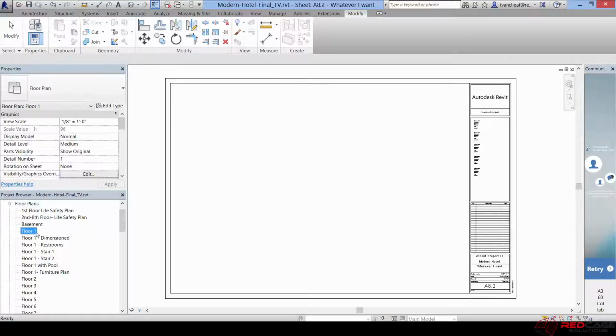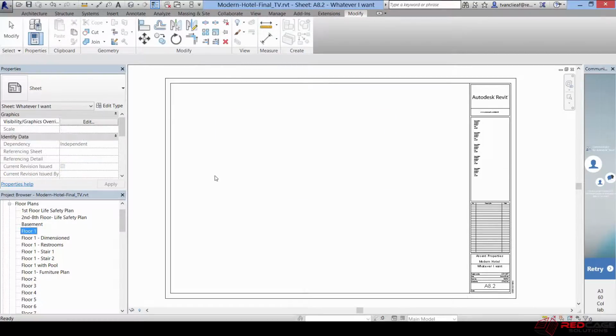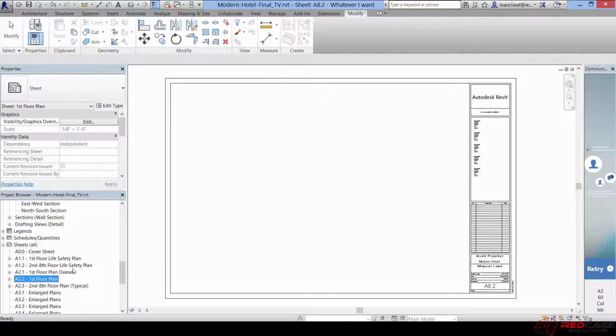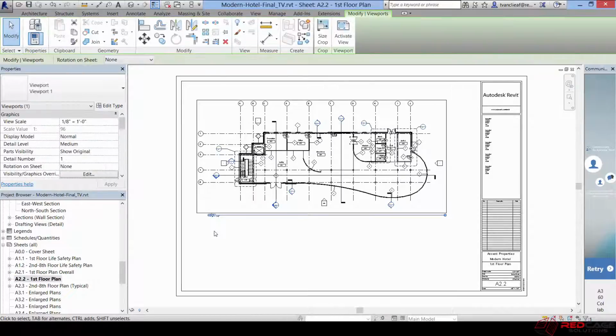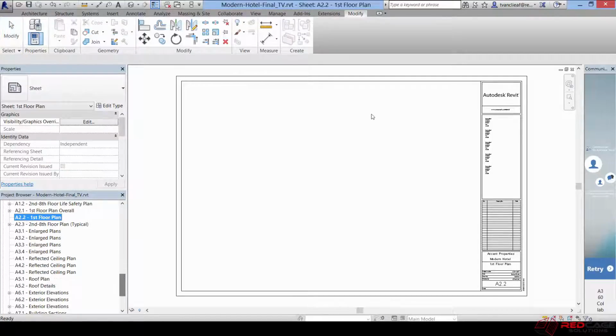Now, if this floor 1 has been placed on another sheet already, it says the view is already placed on sheet A2.2. So that keeps things organized. It's intelligent enough to know that, hey, you can't do that. So now I can go to 2.2 and take a look. There it is. And I can take it off quite simply. It doesn't remove that drawing from the project. It's just a referenced view.